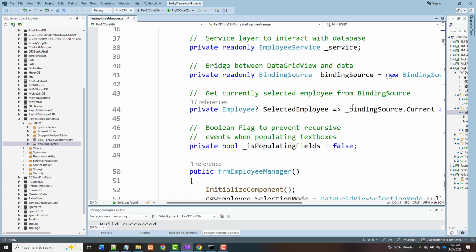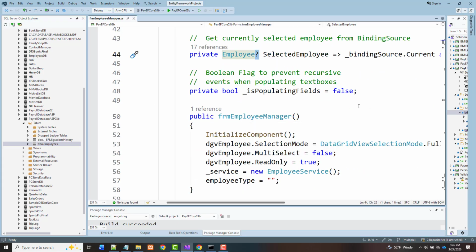The selected employee, which we're saying could technically be null. And this Boolean flag, as it says, we want to make sure that once we repopulate a text box that we don't keep doing it. We don't get ourselves into some kind of a recursive type of loop doing that. All right. Now, we've talked about this stuff before, but I'm going to mention it again.